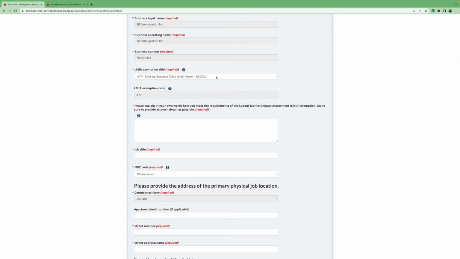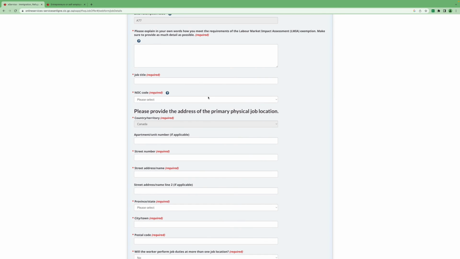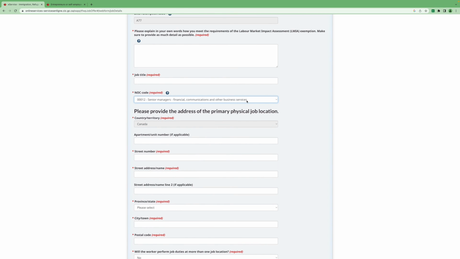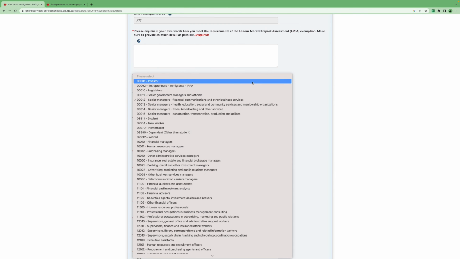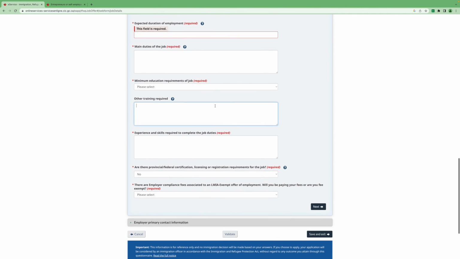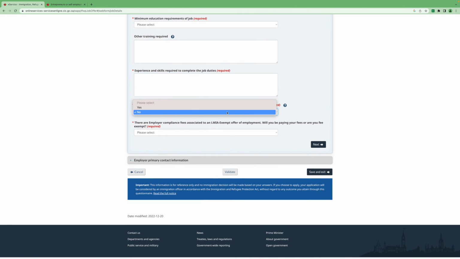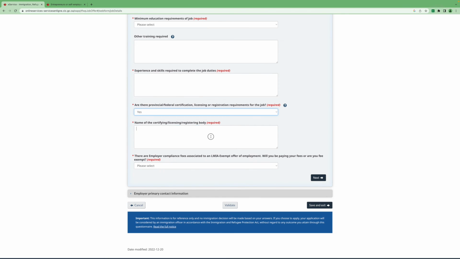If you're applying for something like the NOC code for, let's say, a senior manager of financial communication to other business services, probably if you go look at this in the job bank, they're going to say a degree in finance or accounting is usually required. Okay. This is where you can put in other training, experience, and skills required. And then this is just, you don't require licensing to be an entrepreneur necessarily, but this is where you would put in if you were coming as a self-employed doctor or something.